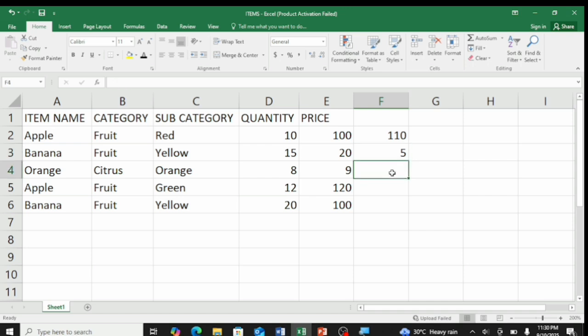So now let's multiply these two numbers here. 8 times 9. We are going to multiply 8 by 9. Note that in Microsoft Excel, we don't use our traditional multiplication sign, the one we use in mathematics. Here, we use the asterisk as the multiplication sign. So let's multiply these two values, 8 and 9.